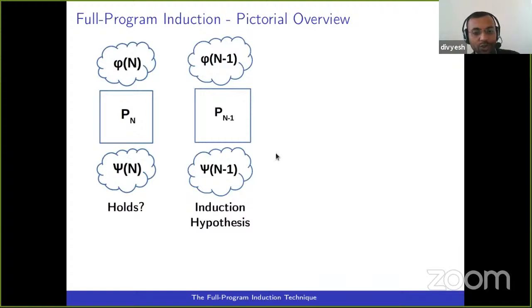Now, in order to make use of such an induction hypothesis, which is a whole triple, in the inductive step, we need to relate the validity of the original whole triple with the induction hypothesis. That is, we need to relate the program with parameters n and n minus 1 as well as the preconditions.